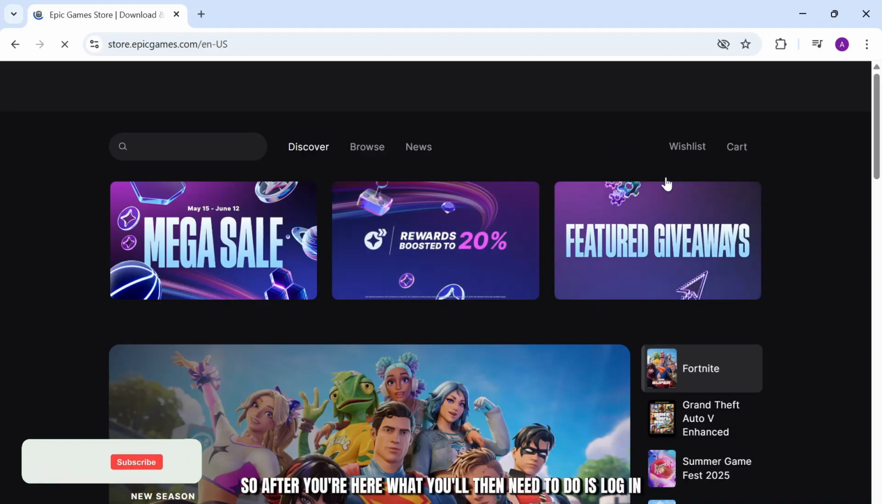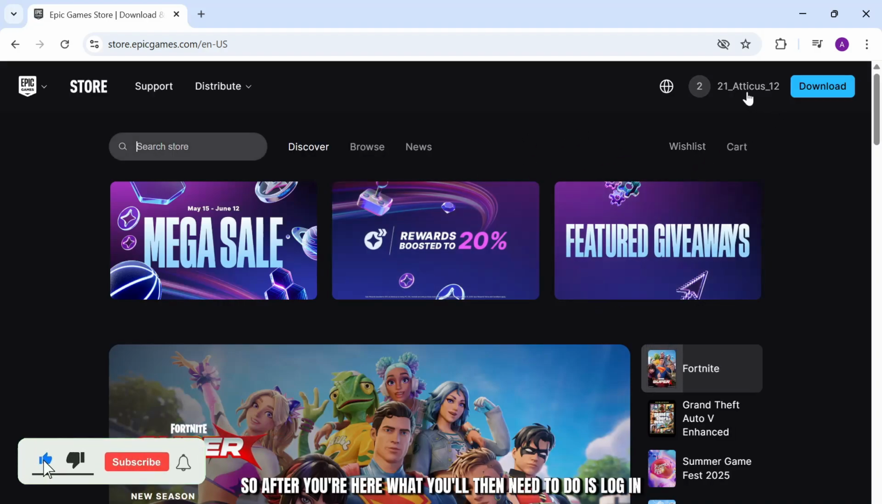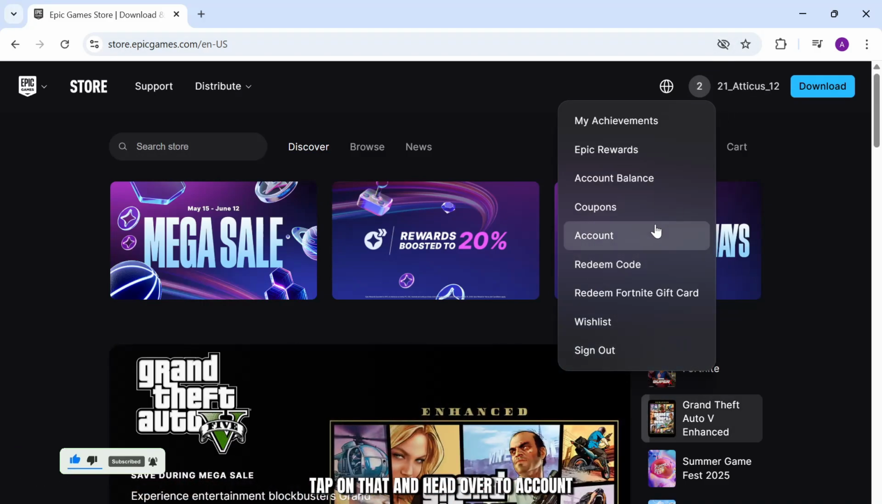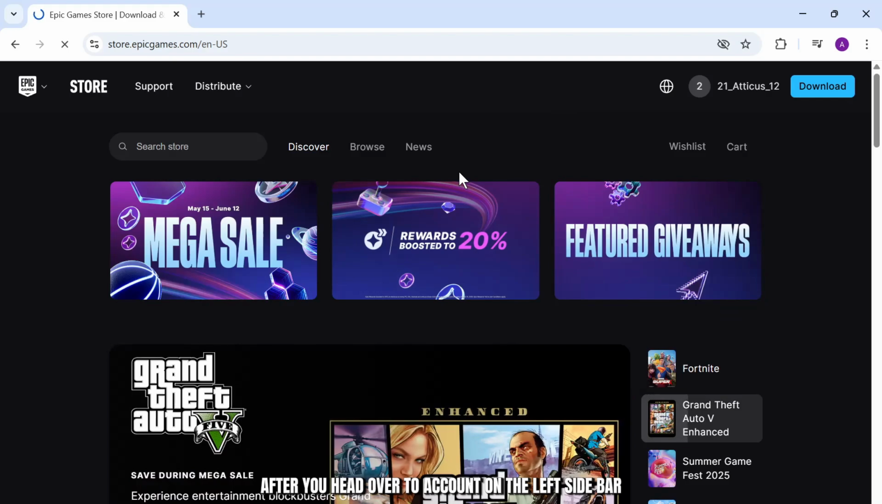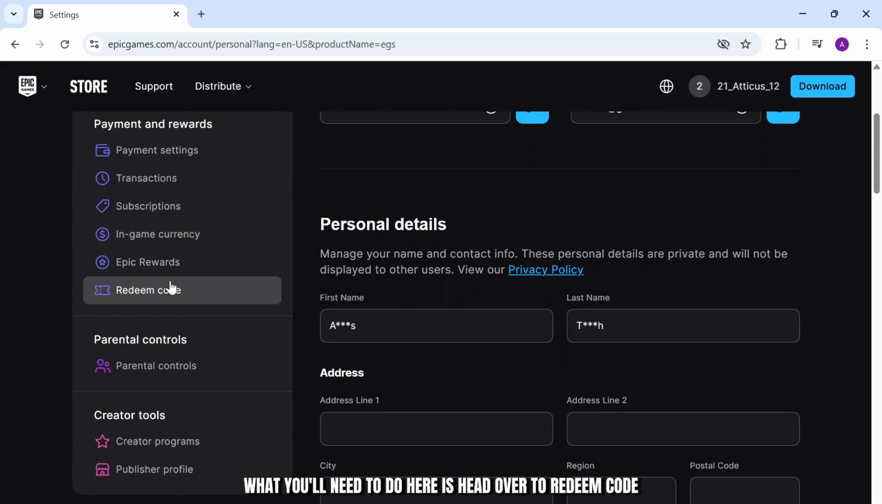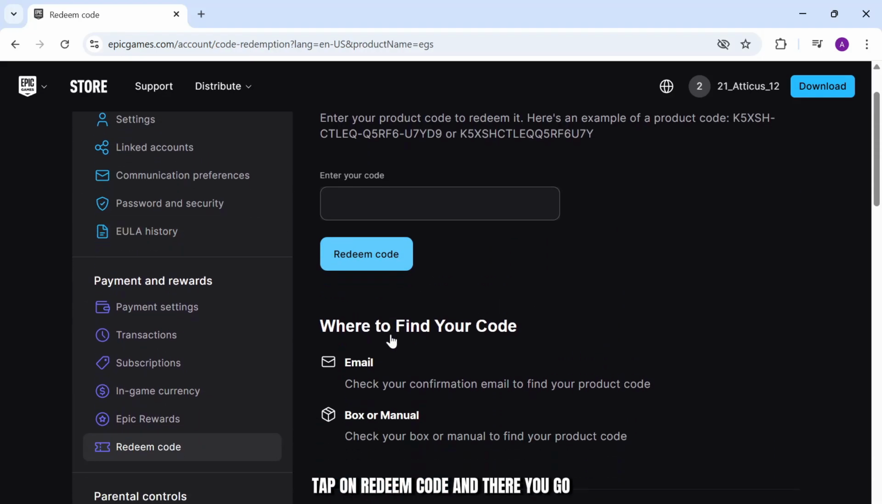So after you're here, what you'll then need to do is log in and then you'll see a profile icon right here. Tap on that and head over to account. After you head over to account, on the left sidebar, you'll see different options. What you'll need to do here is head over to redeem code. Tap on redeem code and there we go.